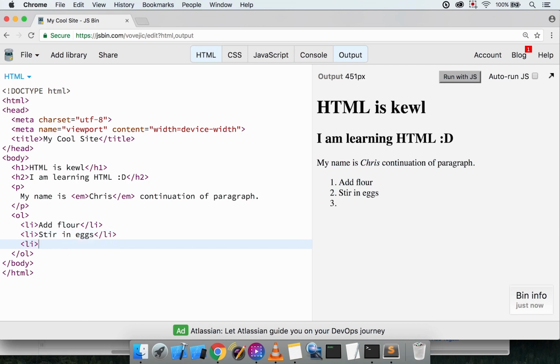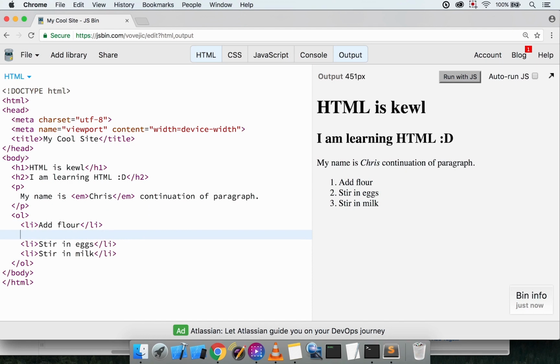So as many list items as you need. So stir in milk /li. Okay? And then as long as each of these li elements is sandwiched between an ol element, it's going to be added into the ordered list. And the order does matter, right? So if I add a new element here in between 1 and 2, well, what do you think will happen? Let's find out. li/li.